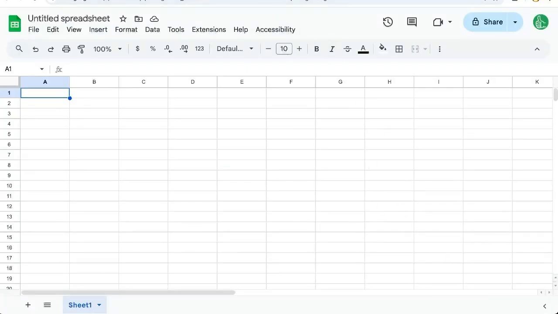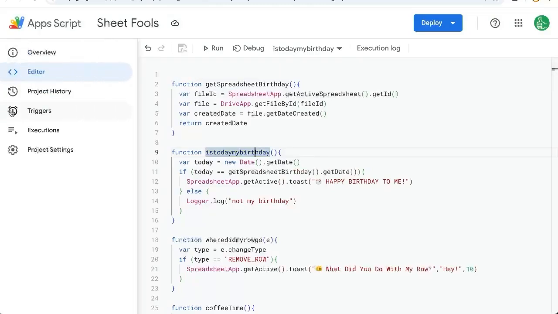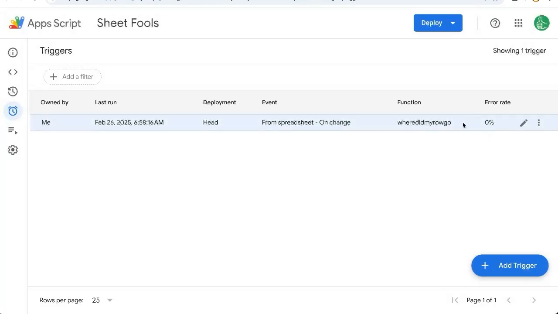Let's go to our app script and set this to run every single day. Over on triggers on the left side, click there. We already have a trigger. Where did my row go?